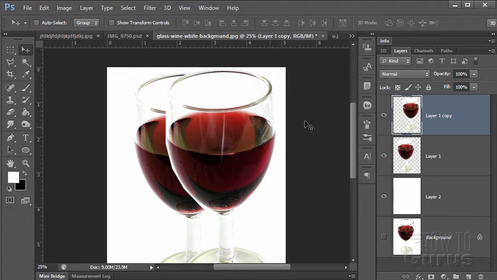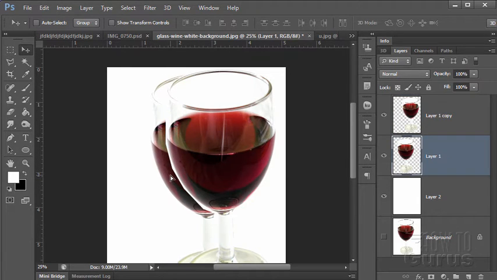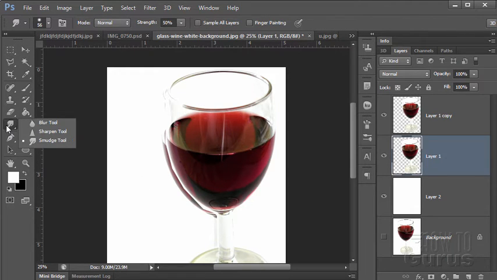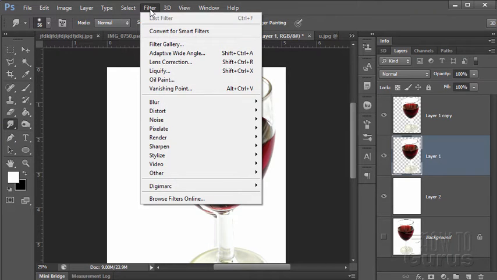So we have our foreground glass and our background glass. Now we're going to be taking this background glass and actually distorting the shape of the background glass and spreading that out. There are lots of tools that you can do that with. I could use the smudge tool right here. We could go up here and use the liquefy filter to kind of shove the image over.